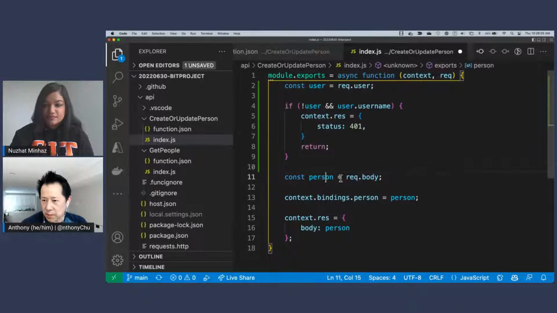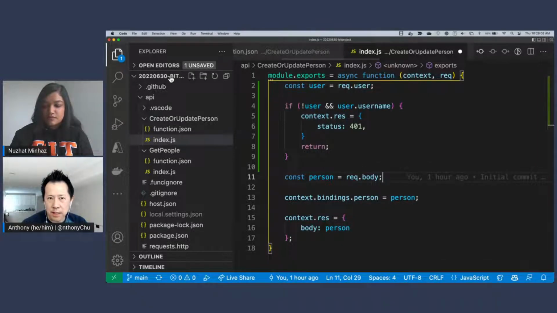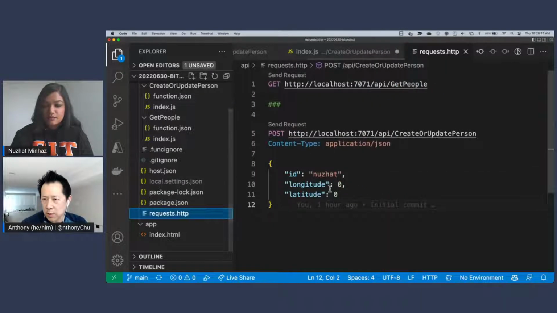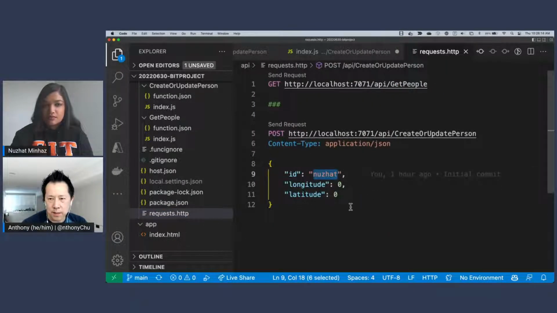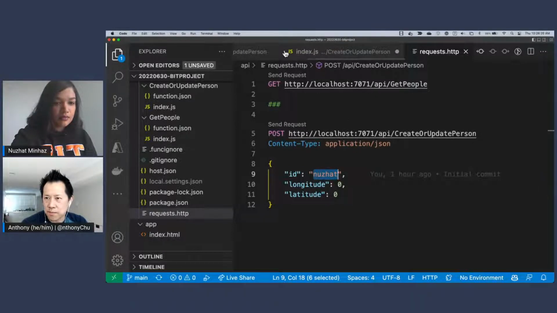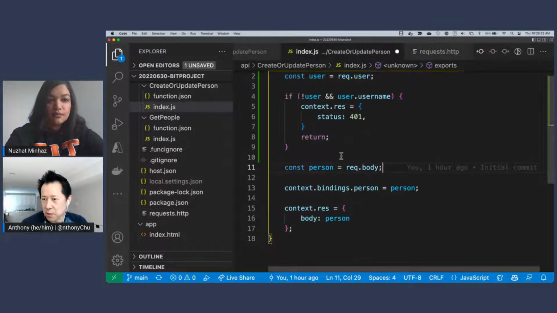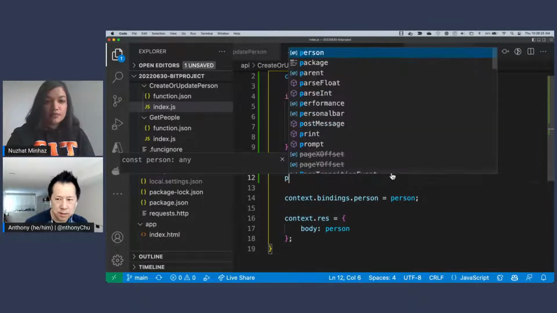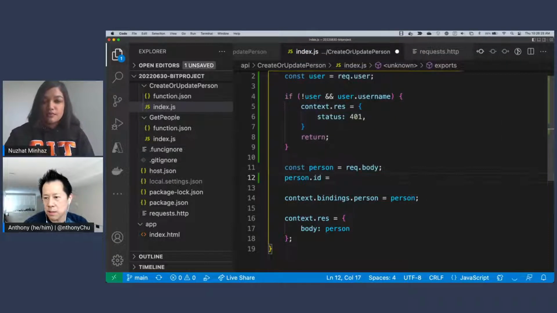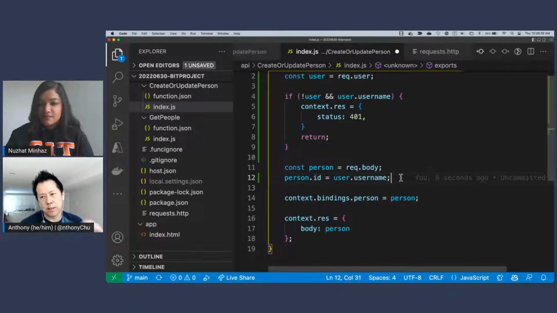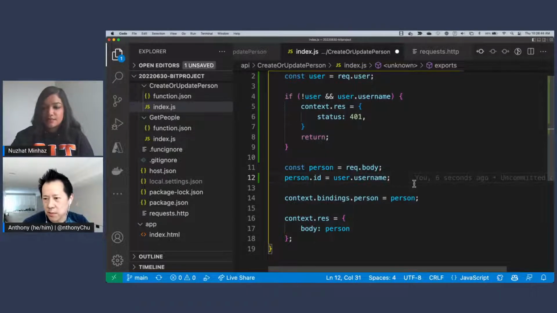So now I have this person, but I can't trust what's passed in, because right now in my HTTP request, I can pass in anyone I want here, right? And it'll just happily use it. But I don't want that. I want to use the person who's actually logged in. So I can make a small change here and go person.id equals user.username. This guarantees that the logged in person can only update the document that belongs to them and nobody else's.